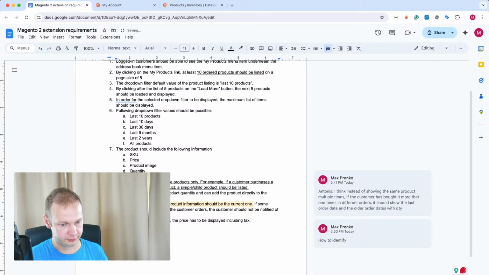For logged in, it's the next requirement, 12. B2B customers. The price has to be displayed excluding tax. Default tax settings based on external Magento module group based taxation.